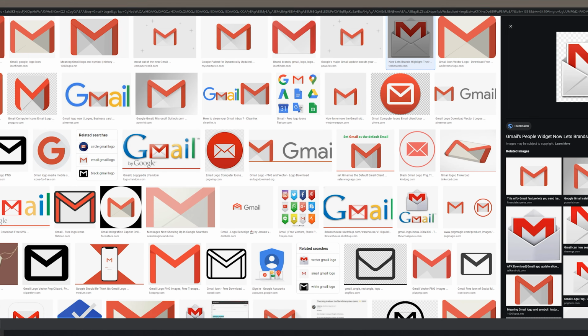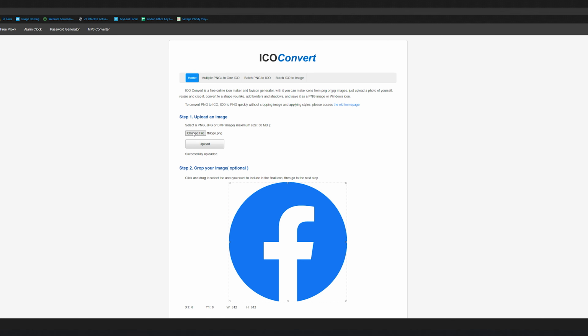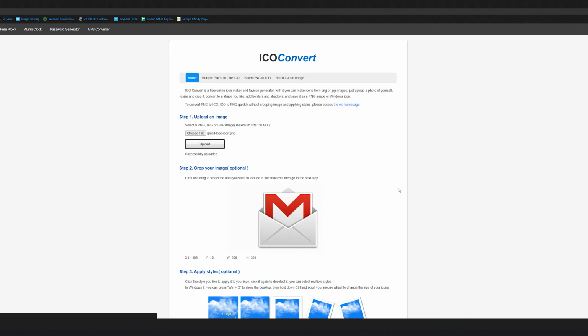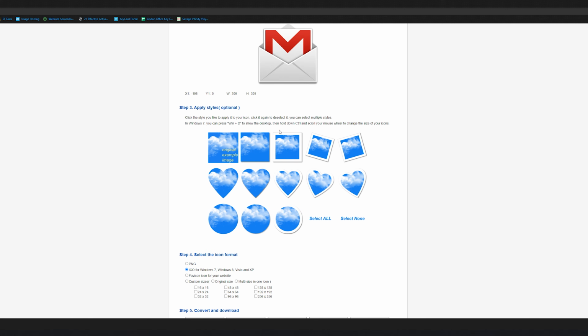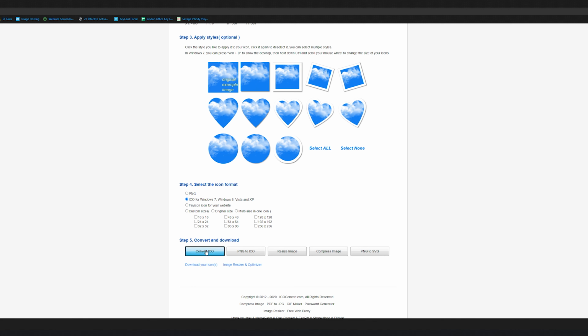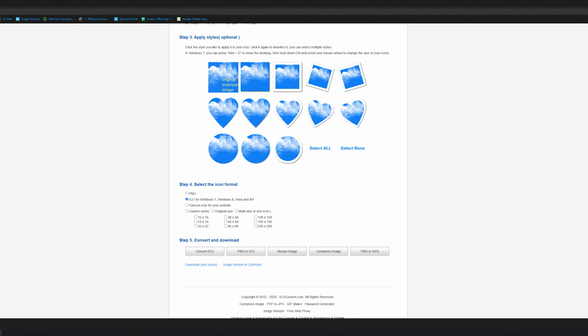So we're going to go to the Convert website one more time. I'm going to choose a file to upload. I'm going to choose the Gmail. Upload again. You can see that the Gmail logo has now uploaded and it's ready for conversion. I'm going to leave all those blank, leave that default. I'm going to click on Convert ICO again, and then download your icon. And once again, it downloaded it.